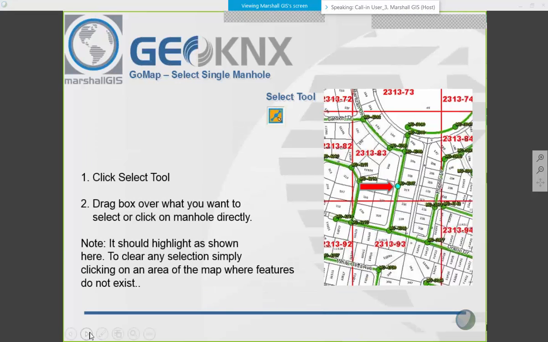So with regards to selecting manholes or selecting mains on the map, again, you pick the select tool up above, and then you can either do one of two things. You can just click on the manhole itself, or you can actually drag a box. So you just drag a box, and it should look something like this. This blue cyan color shows you which assets are selected on the map.